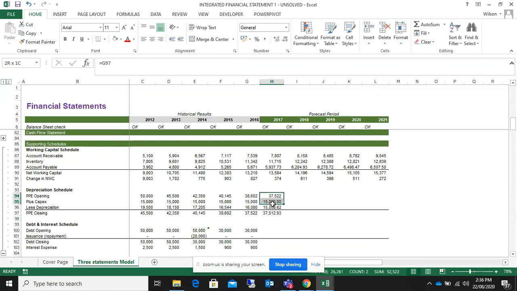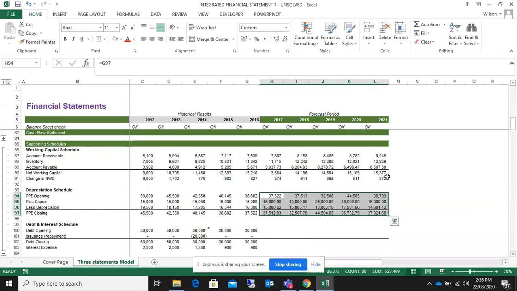So similar to what we did before, I'm going to highlight everything, press shift and the right arrow, then control and R. So that is it for the depreciation schedule.